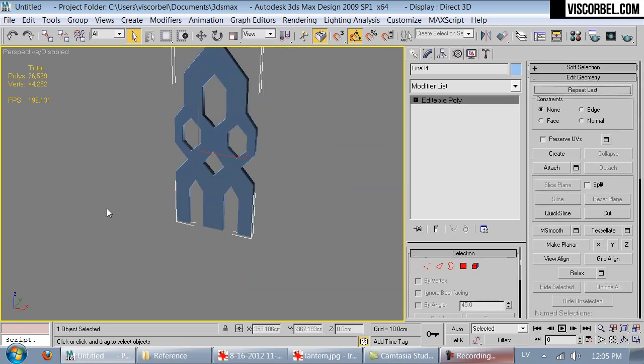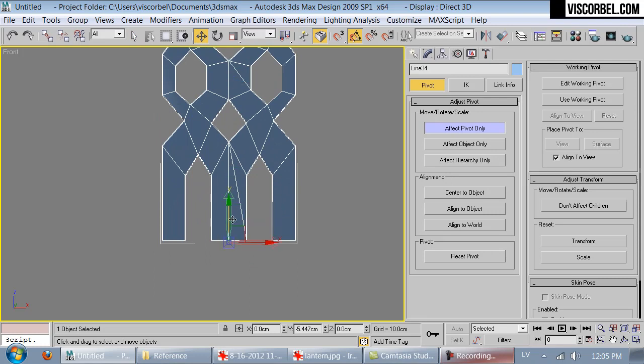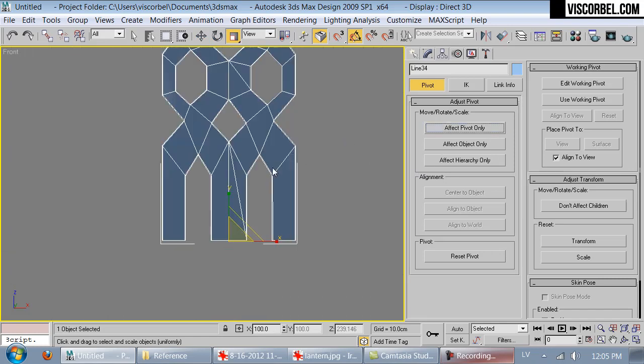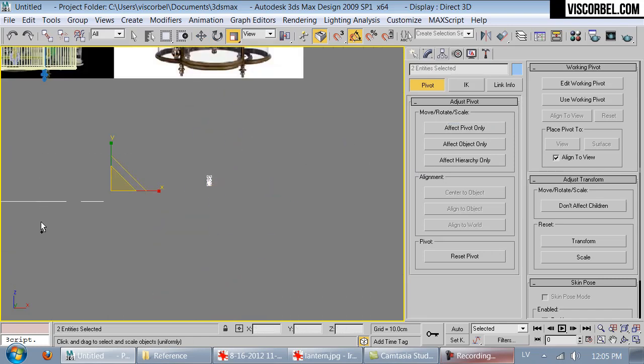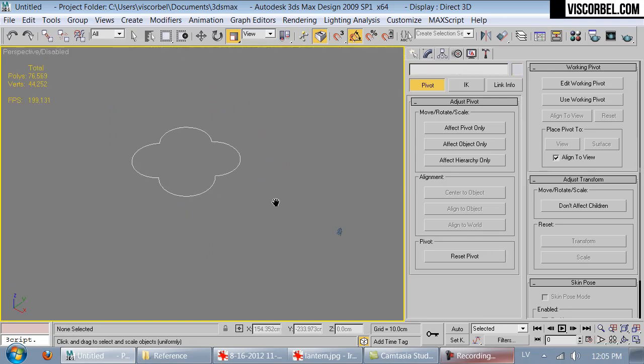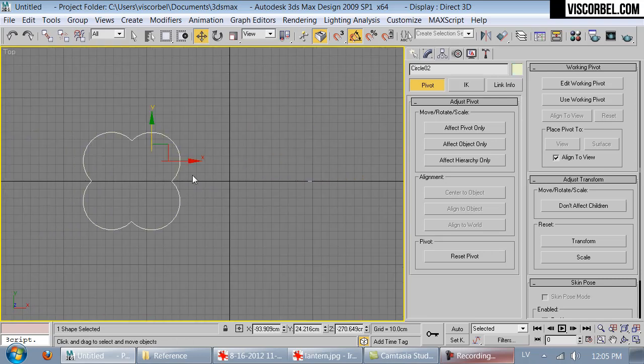Right. You know what I'm gonna do? I'm not gonna make it exactly like the reference. I'm gonna move my pivot point right here. I'm gonna isolate this element and the shape we left earlier. Okay. Now I'm going to use the spacing tool to position these pieces on this line here.